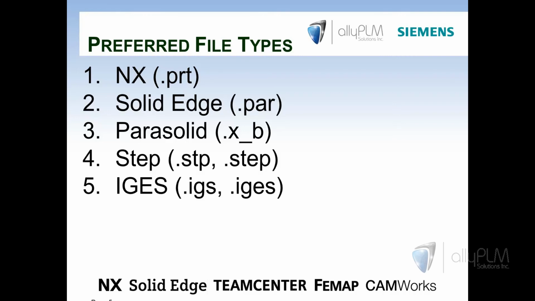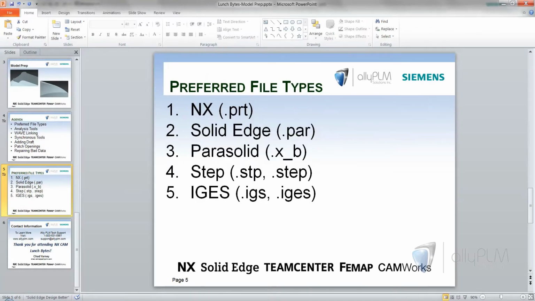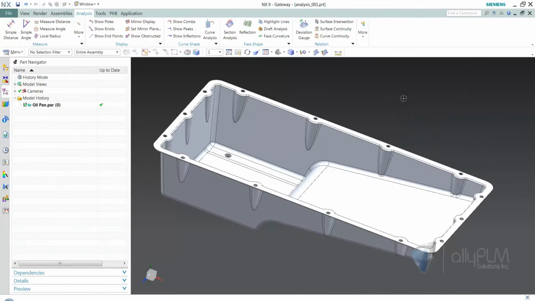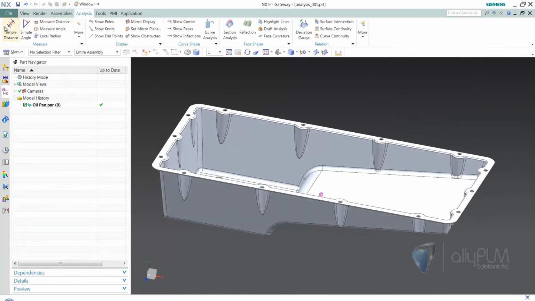Alright, so now let's take a look at NX and talk about some of those analysis tools. We have our standard analysis tools over here on the left. But I want to show you two analysis tools that may be useful on a part like this, or maybe a plastic injection molded part.